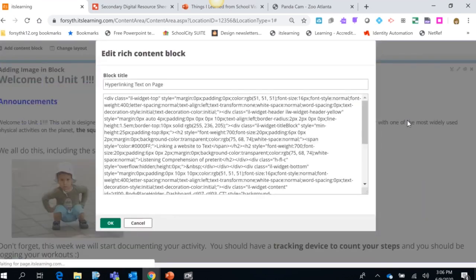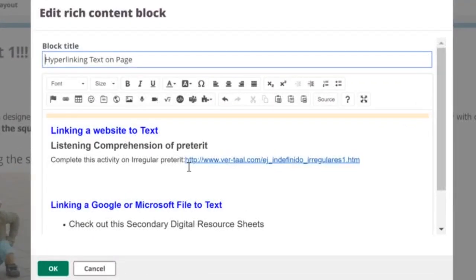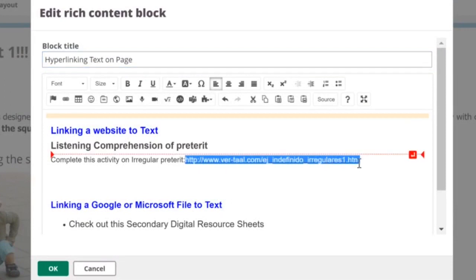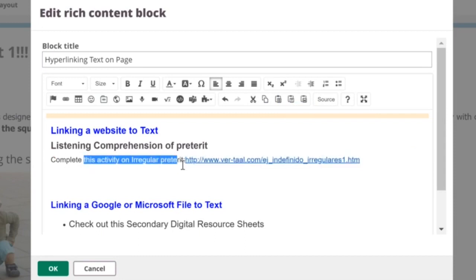So let's go in to edit this block. I'm going to highlight the link to the website and copy it. And then I'm going to go over here where it says complete this activity, I'm going to highlight the words this activity on irregular preterite.